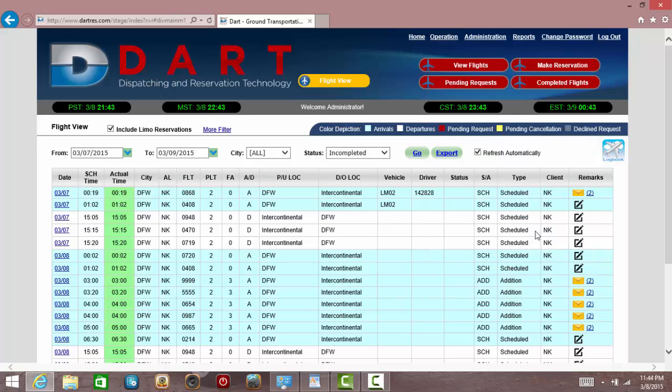So this gives you a clear view of what we have. A quick overview of the screen itself. It gives you the times in Pacific, Mountain, Central, and Eastern times. It is color-coded: light blue for arrivals, white for departures. Pending requests would be in a background of solid red. Pending cancellations would be in a yellow color, and any declined request will show up in a dark gray color.